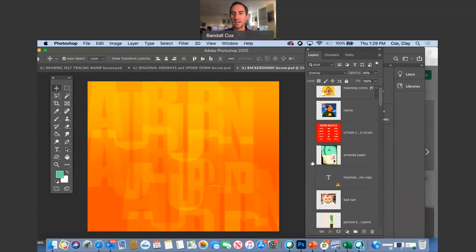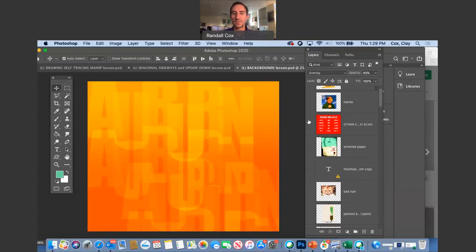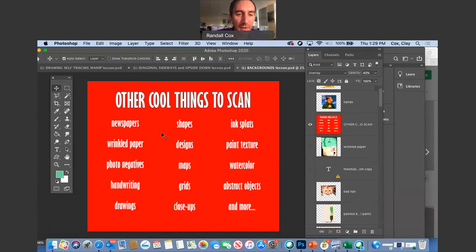The rest is just ideas for things you could scan. Newspapers turn out pretty cool. Wrinkled paper, photo negatives are neat. Handwriting, doodles or drawings, very close-ups of something where you can't even tell what it was. Like if you get a close-up of a floor tile, it may not look like a floor tile. It may just look like a cool texture. Maps are awesome. Designs, x-rays, ink splats, paint texture, it always looks really good. The sky's the limit. You take your pick.